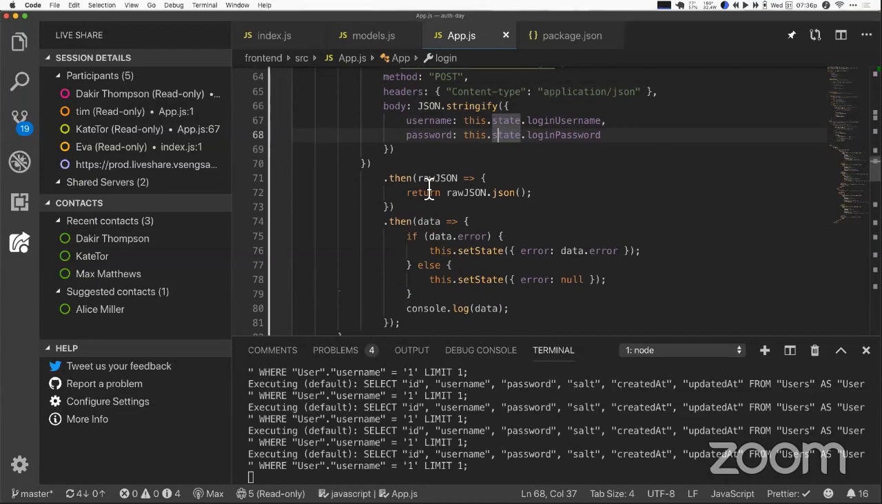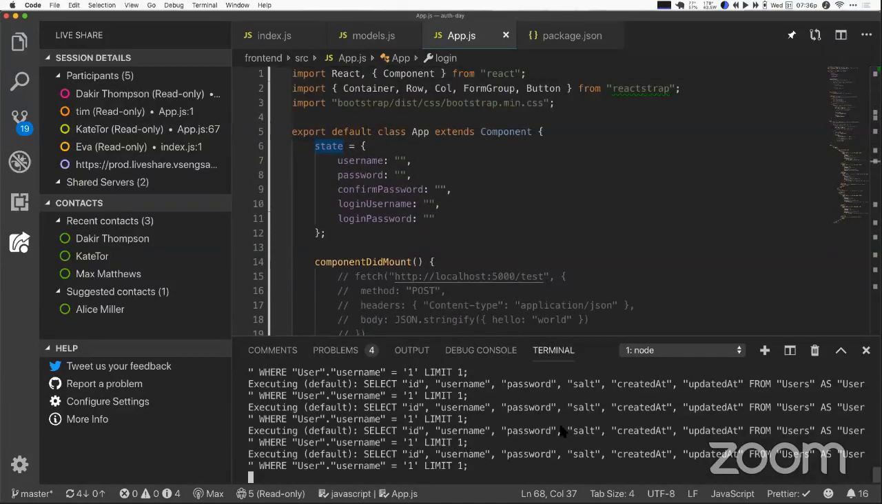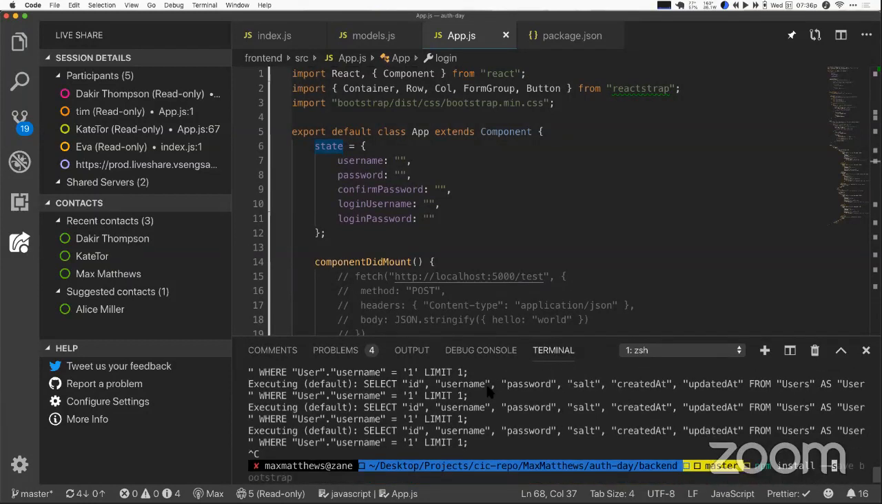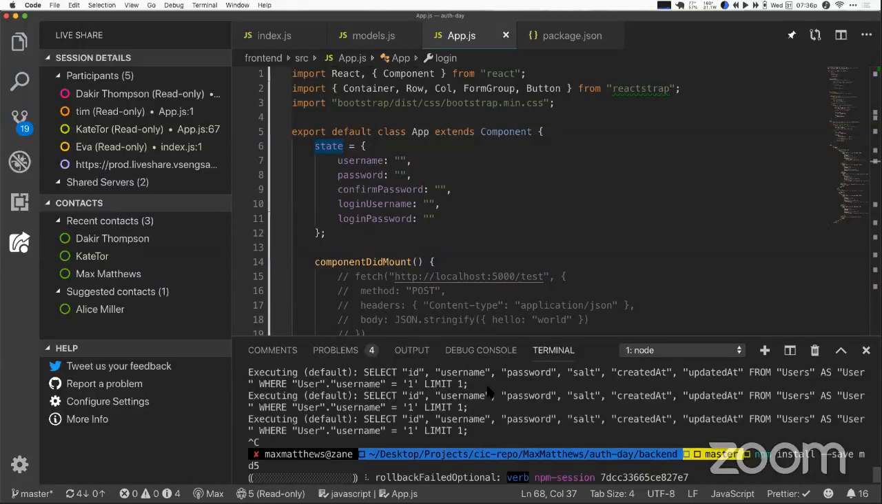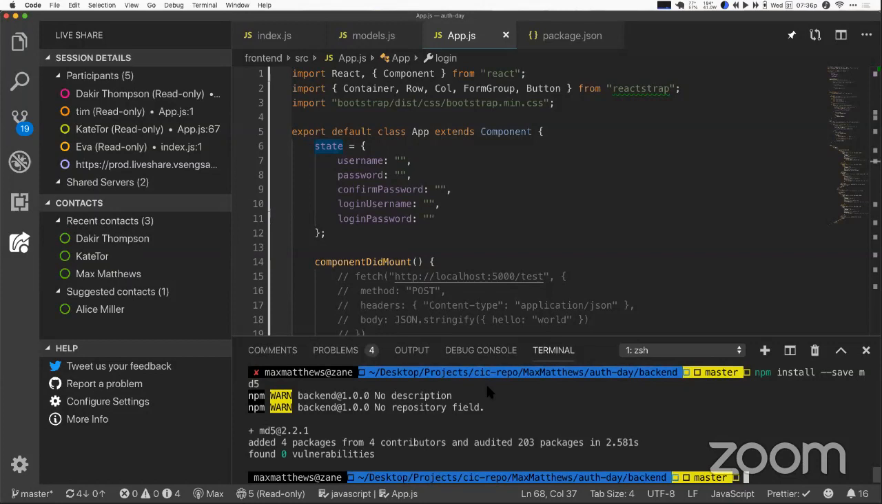So what we are going to do is stop our server in the backend, run npm install --save, and install MD5. Now, anyone watching the stream who gets comfortable with security will rewatch the stream in a year and go, oh my God, I can't believe he's using MD5. MD5 is no longer considered a secure hash, but we're going to start there, and I'm going to show you why.